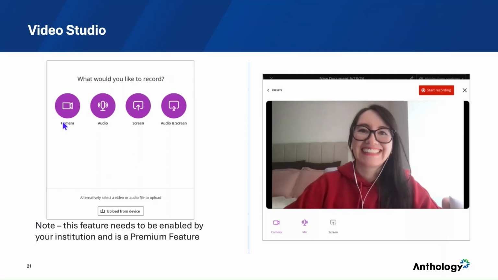You'll see that you can enable your camera or just audio. You can even share your screen or keep this as audio and screen. Maybe if you have already video that you have recorded previously, you can also upload those from your device. So you can create those within a document.